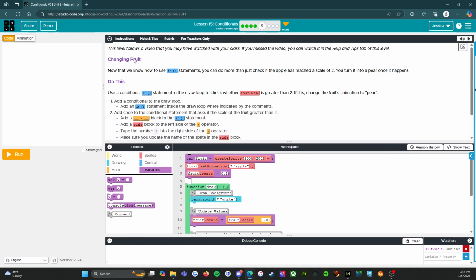All right, so changing fruit. Now that we know how to use if statements, you can do more than just check if the apple has reached a scale of 2. You turn it into a pear once it happens. So do this. Use a conditional if statement in the draw loop to check whether fruit.scale is greater than 2. If it is, change the fruit's animation to pear.